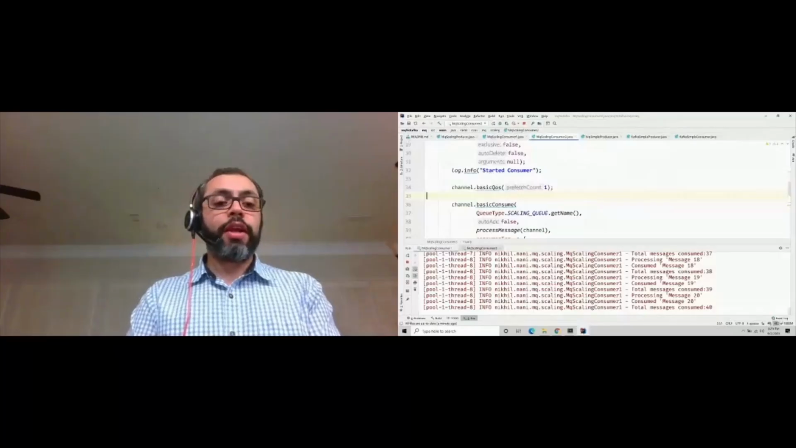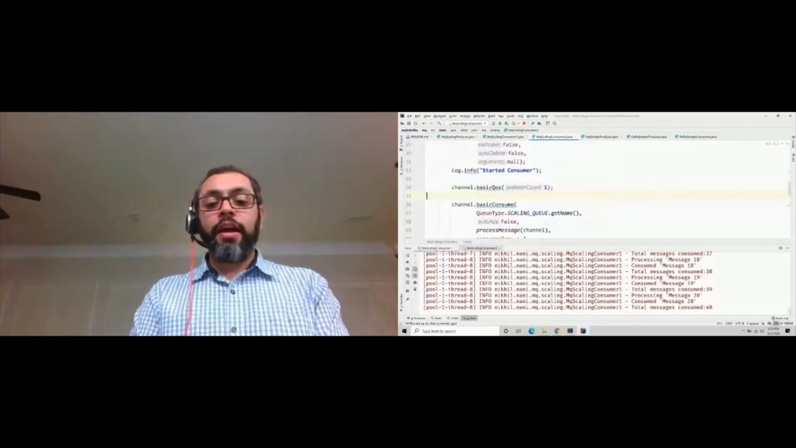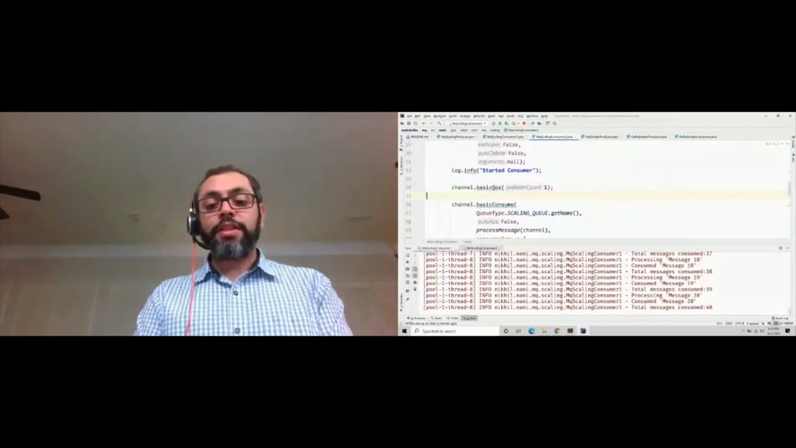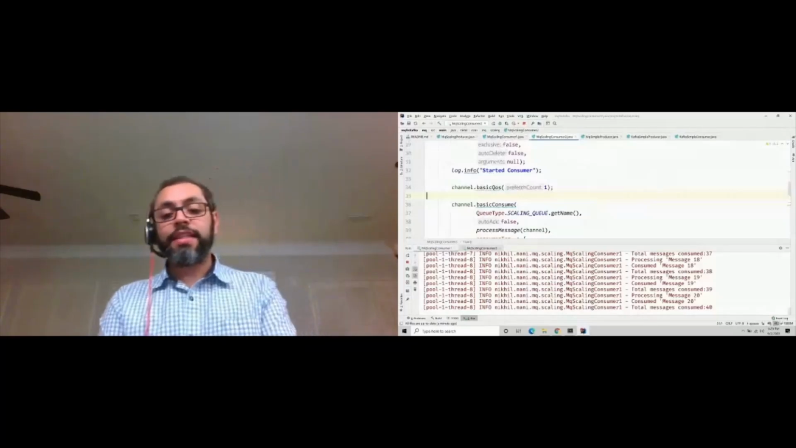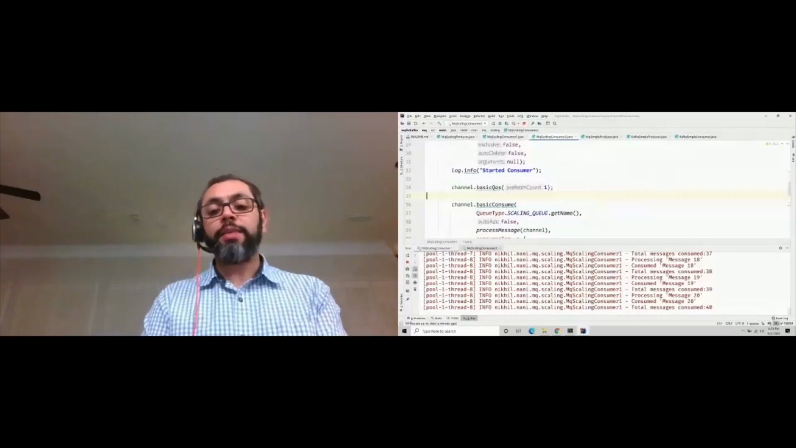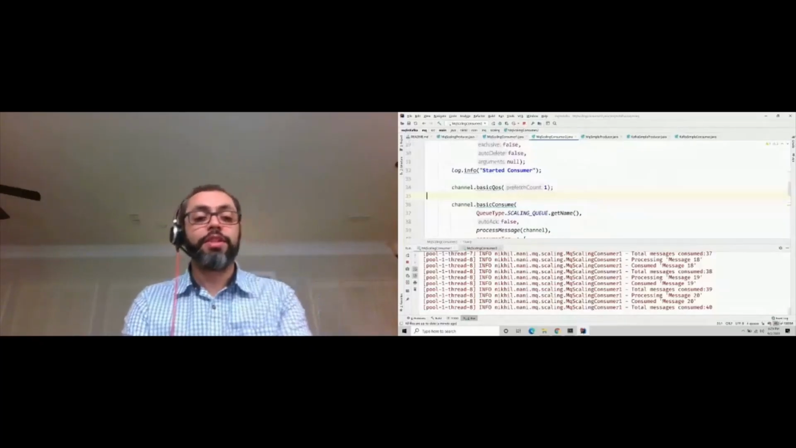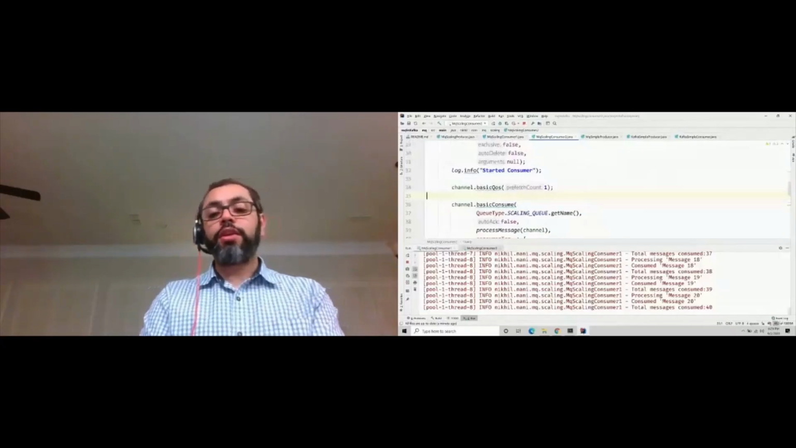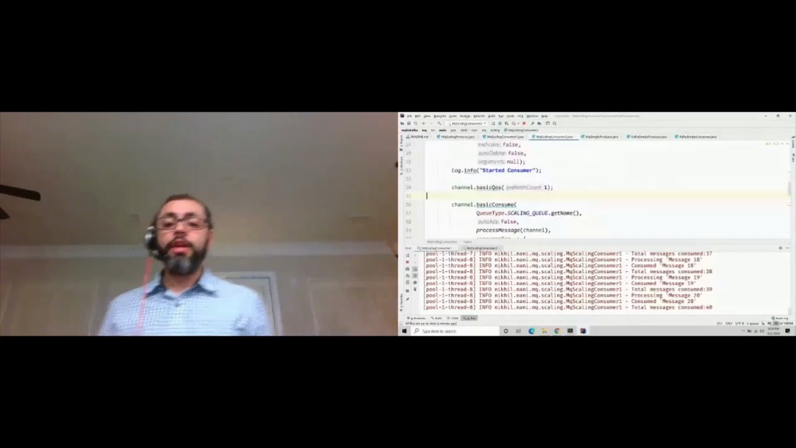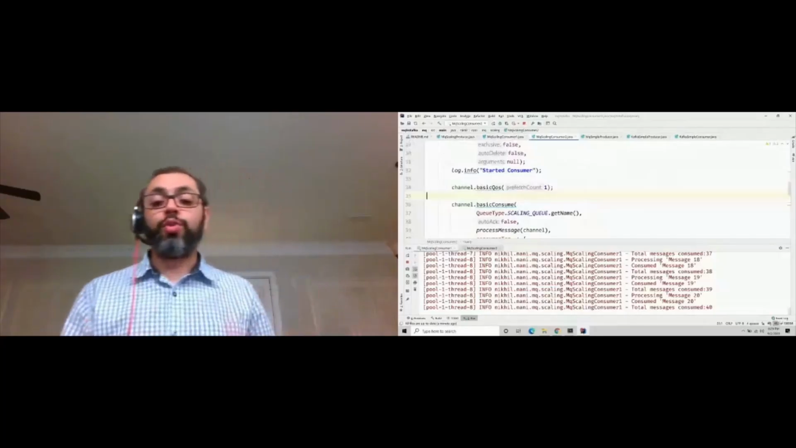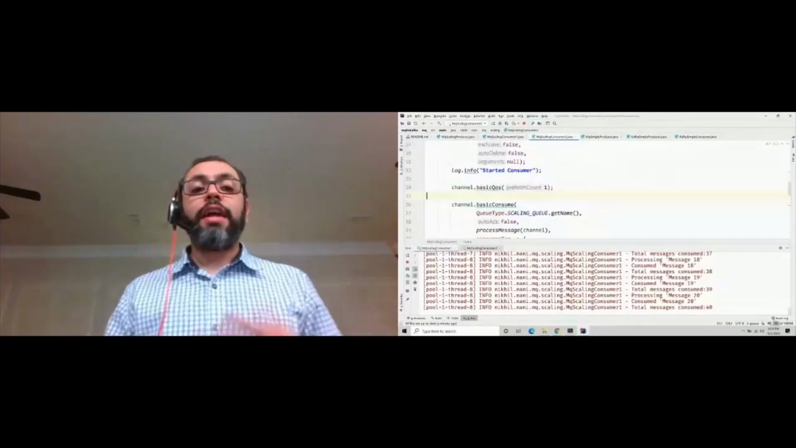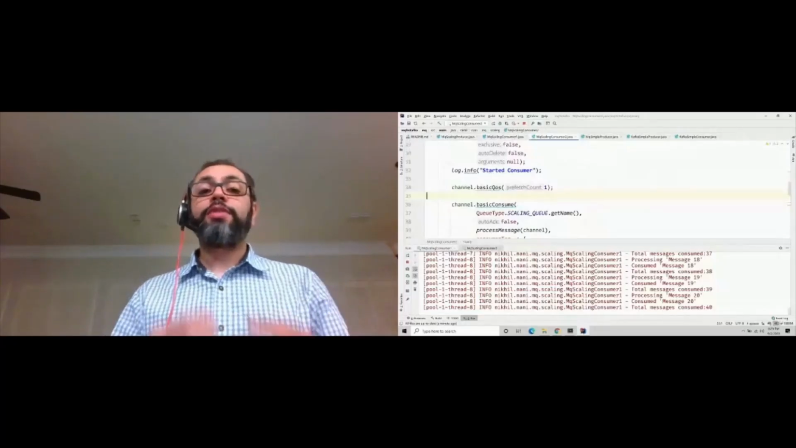Let me quickly go ahead and start this consumer 2. And as you can see, it picked up message number 13, then 16, then 19, and it ended up consuming 3 messages, and consumer 1 consumed 17 messages. So that way, we were able to quickly scale. And the reason why we had not scaled before is because of the prefetch limit.